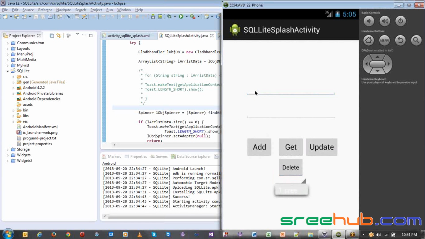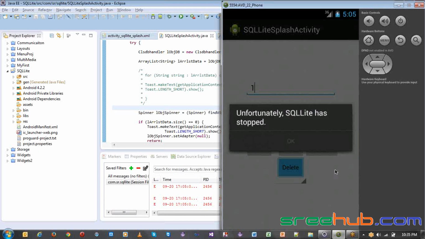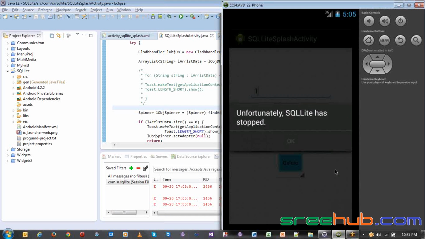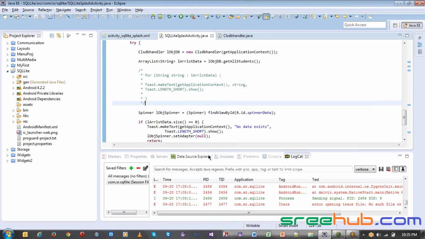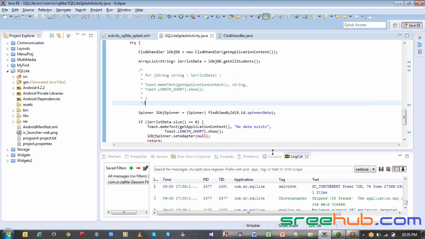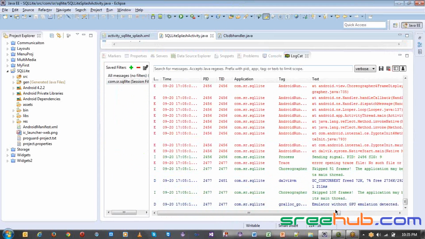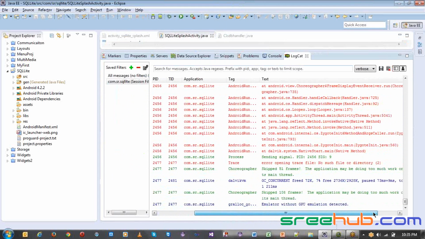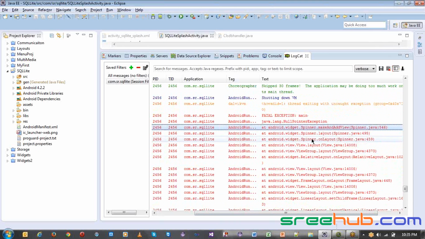Now let us take 1 here and click on delete. It will actually delete the data. Okay, so it crashed. Now this is the time where we have to check our log here. You can see here, I think this is because we have set null to our Spinner. We have a null pointer exception, a fatal exception.